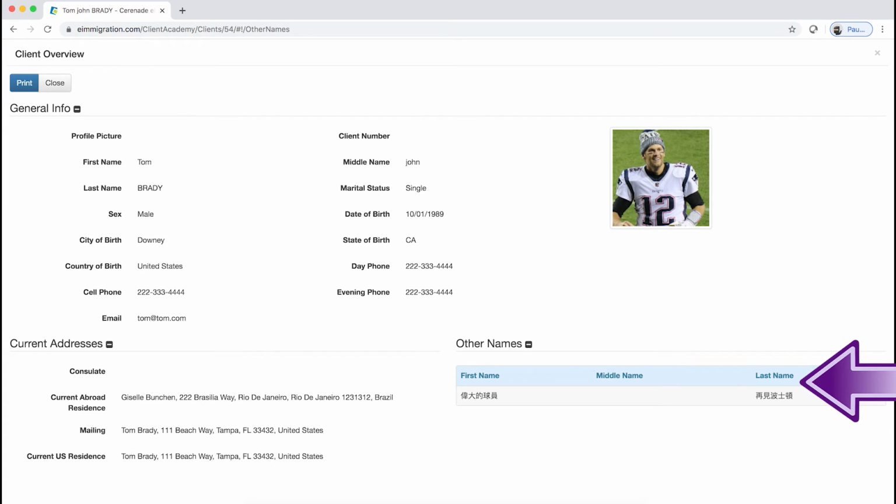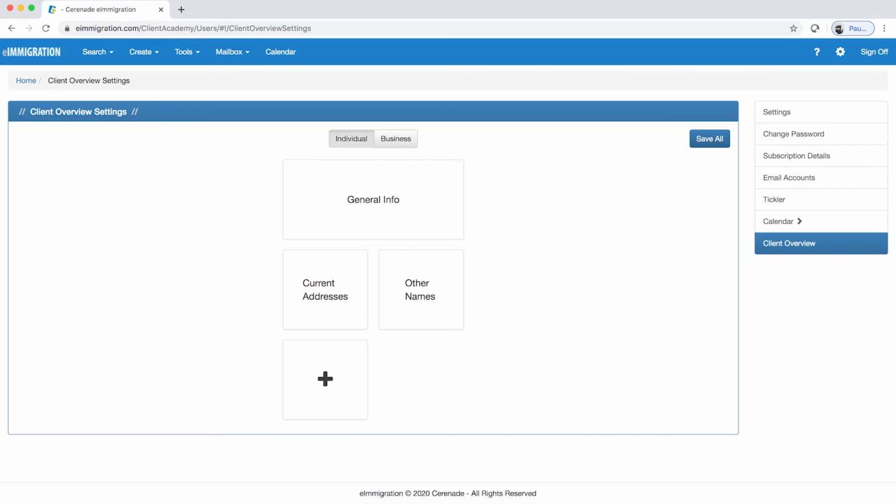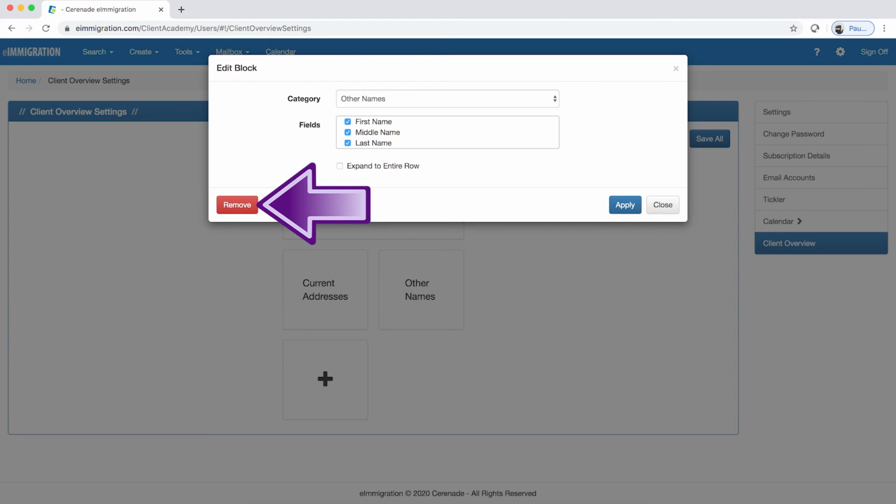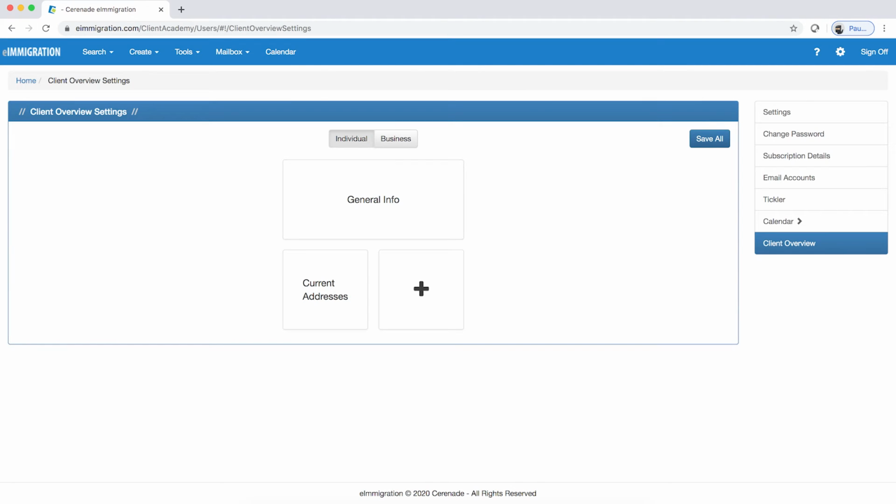in the client overview, you will go into the client overview section of the user preferences, you will locate the category you wish to delete and click on it. You will select the red delete button, and lastly, you will select Save All.